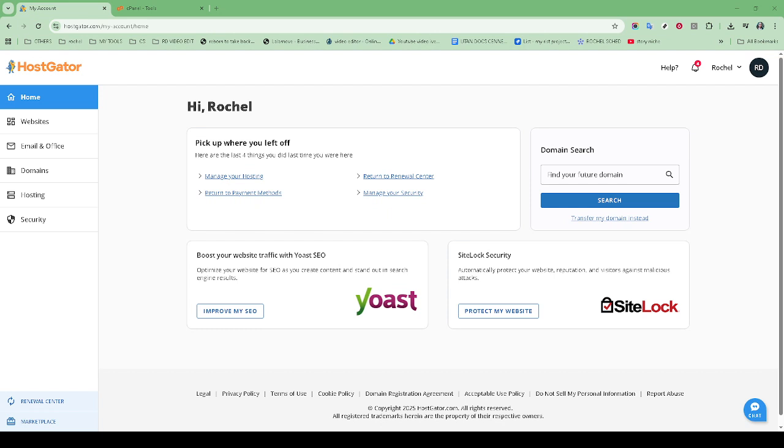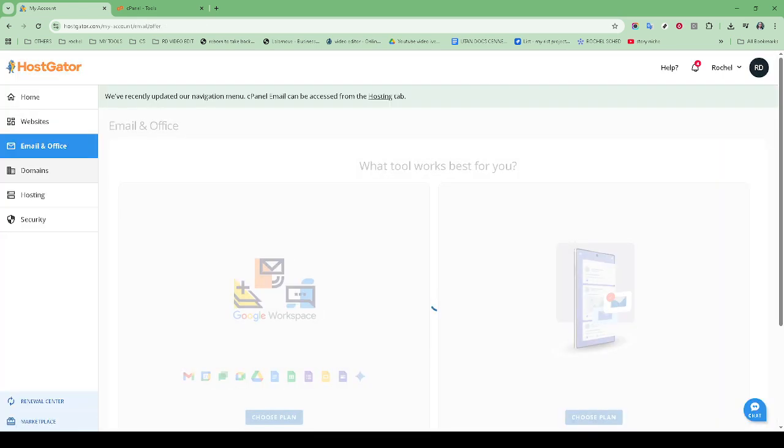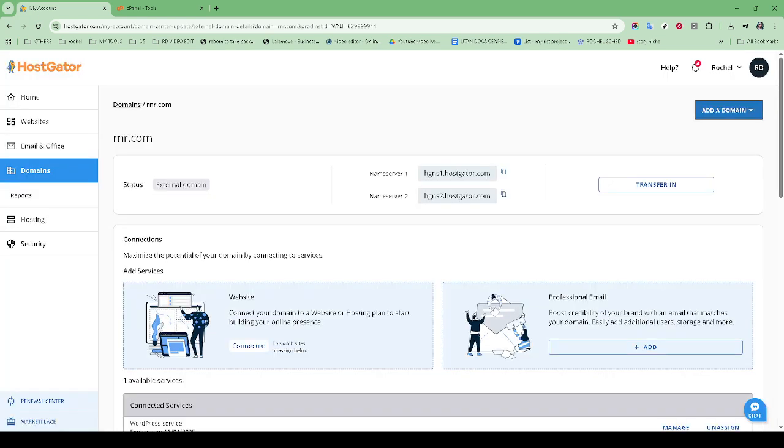To begin, you'll need to log into your HostGator customer portal. Enter your login details, and once you're in, you'll find a variety of options at your fingertips. In the portal, we'll be focusing on the section that manages your domains, which can typically be found under Domains or Manage Domains. So go ahead and click on that section.